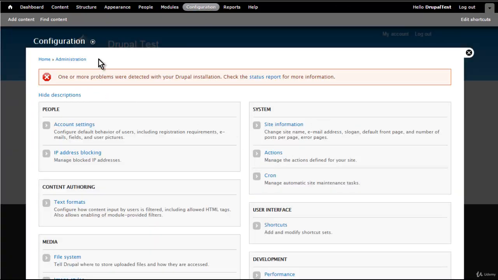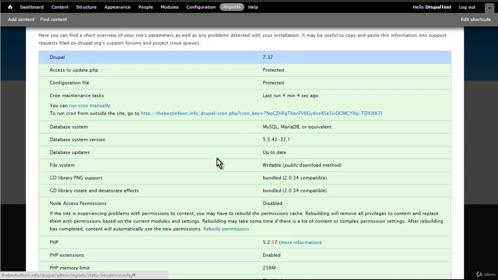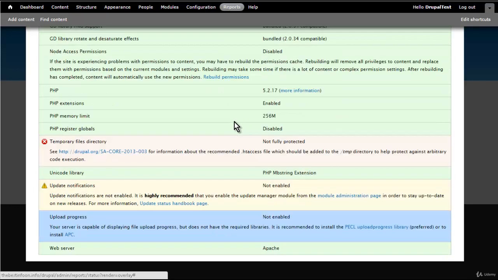Now, there may be an error up here, and if there is one, this is what you need to check first. Okay, so we can just click here where it says status report, and it'll bring out any errors, and usually it's going to be a file permission error. Okay, so if we look through here, we'll be able to find out what it doesn't like. So it says here temporary files directory. So the Drupal temporary files directory needs to be fully protected. So what it's telling us here is that we need to add a htaccess file to the /temp directory.